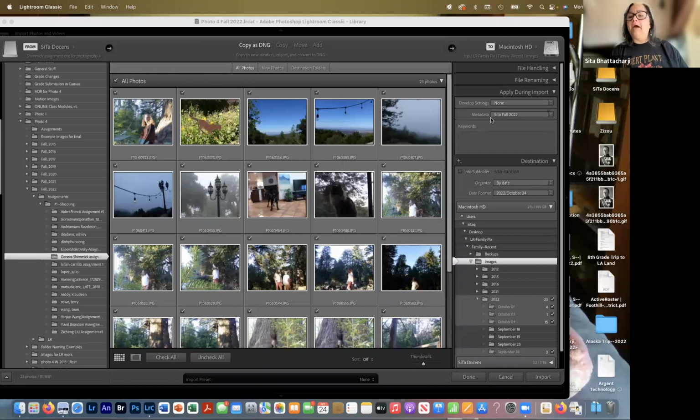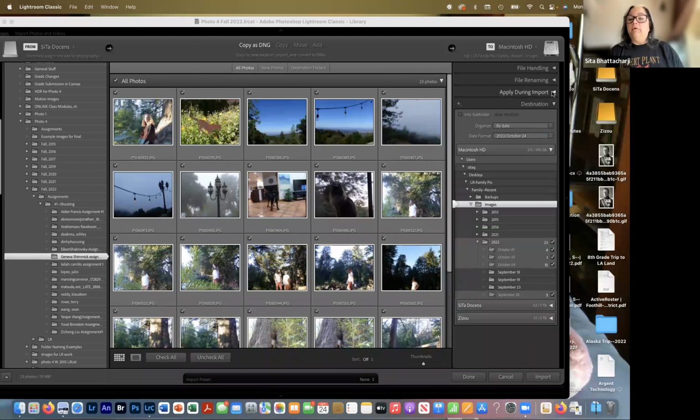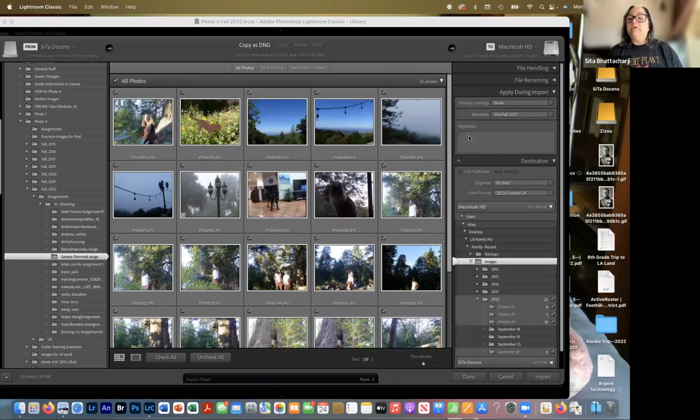And now if you go back to the right-hand panel, you can see I've selected CEDA Fall 2022. My old one shows up here on the list as well. That's fine. Okay, so that is applied during import. Oh, sorry, one more thing. It says keywords. You can apply certain words to your images that will apply to each image.